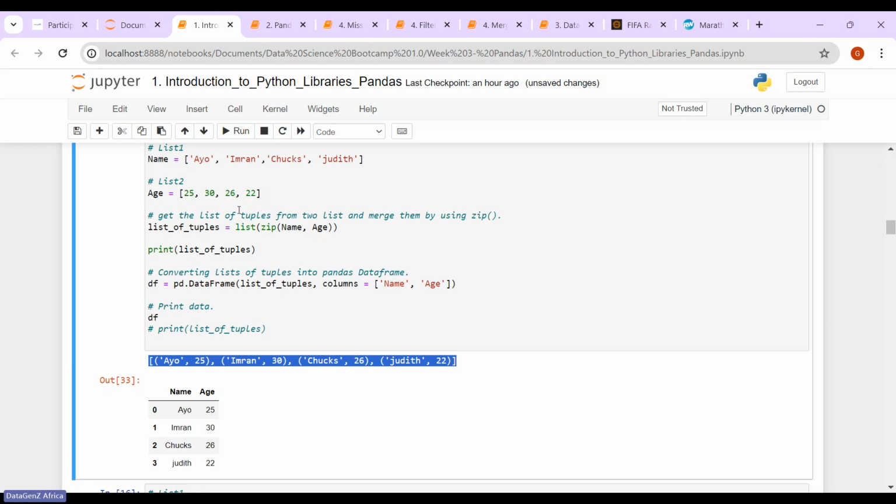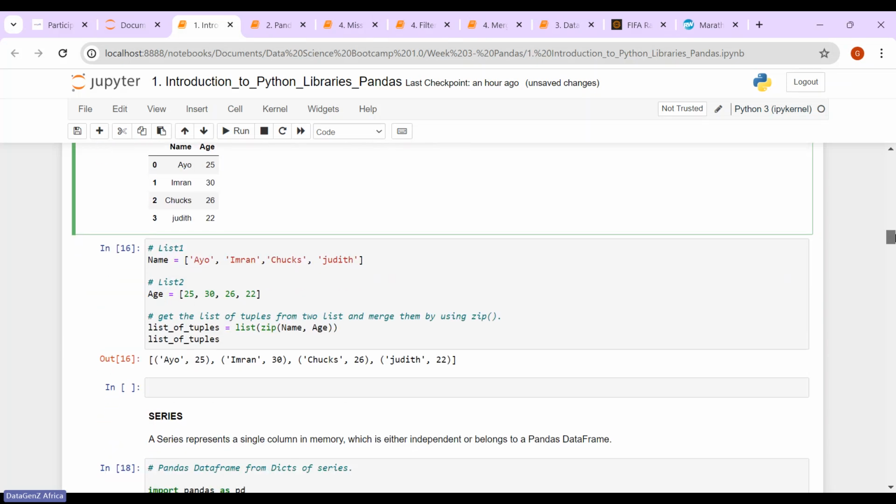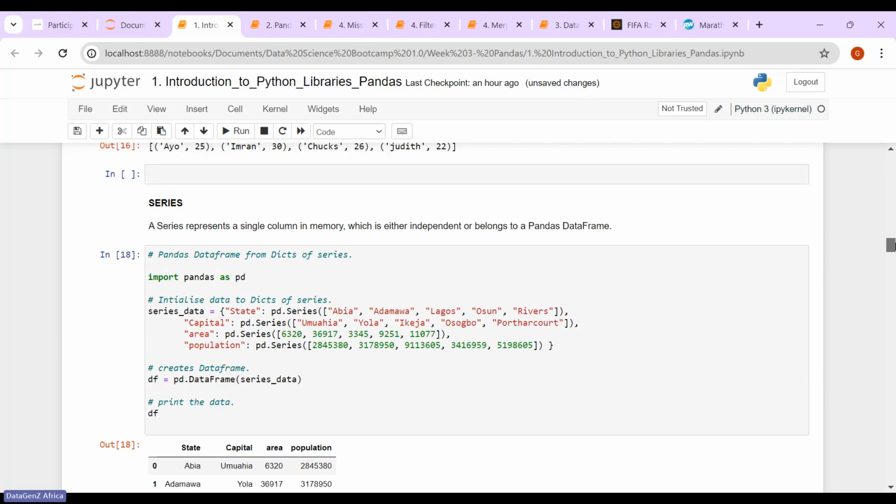So having done this, you can now convert that to a data frame using pd.dataframe, the name of the tuples, comma, the column names, and that gives you this particular table. All right, so those are ways we could use to create different data frames. You could also use a Pandas series. A Pandas series is just a single column in a data frame. So you could use a Pandas series to create your data frame as well.